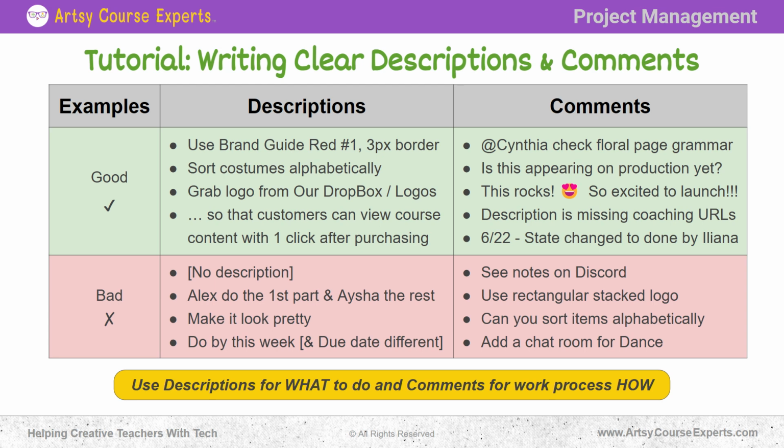When everything is done and said, we need clear details in the description. And then comments can help on the how this task is going to get done, or the status of this task. If you want to level up, use the descriptions for the what to do and use the comments for the work process, the how it's done. Okay, descriptions for the what, comments for the how.